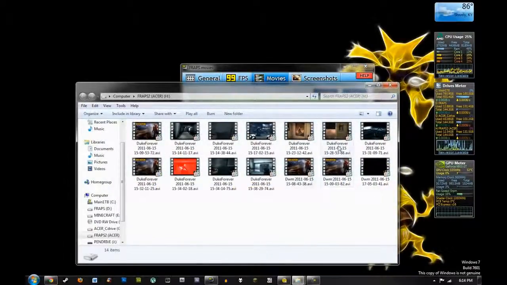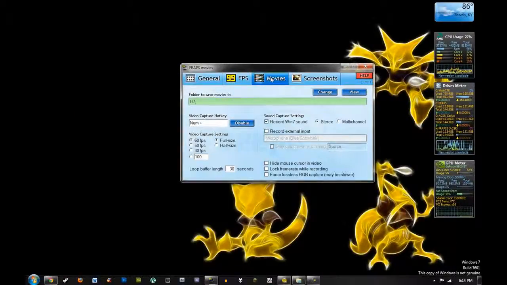Now as for where you record it, I'm recording to a separate hard drive for speed purposes. You just tell it to record wherever you want your video to be saved. If you have a second internal hard drive to record to, record there.